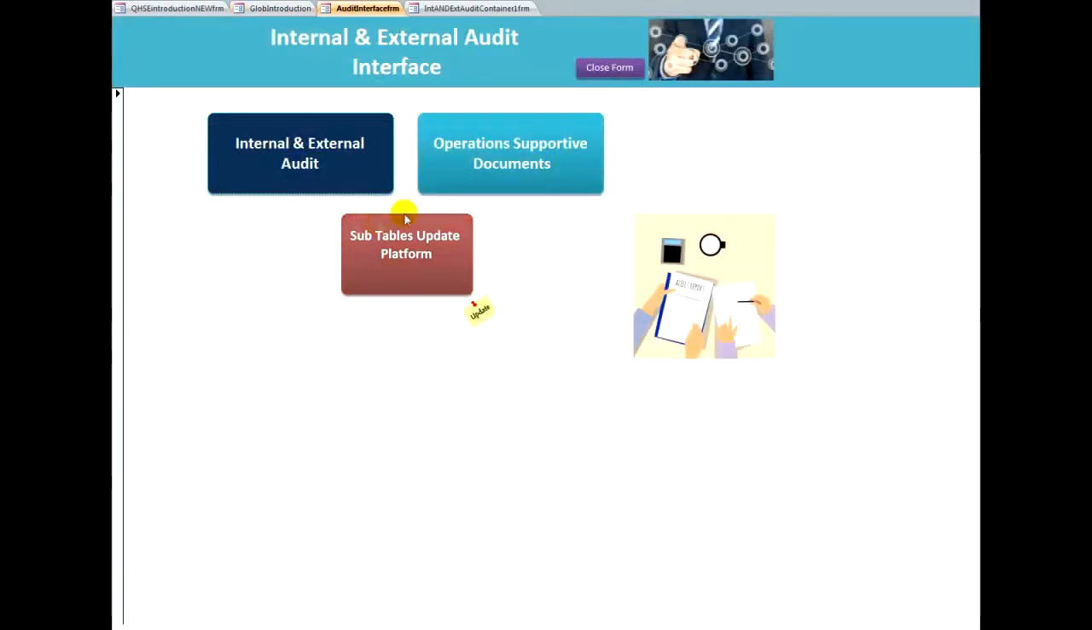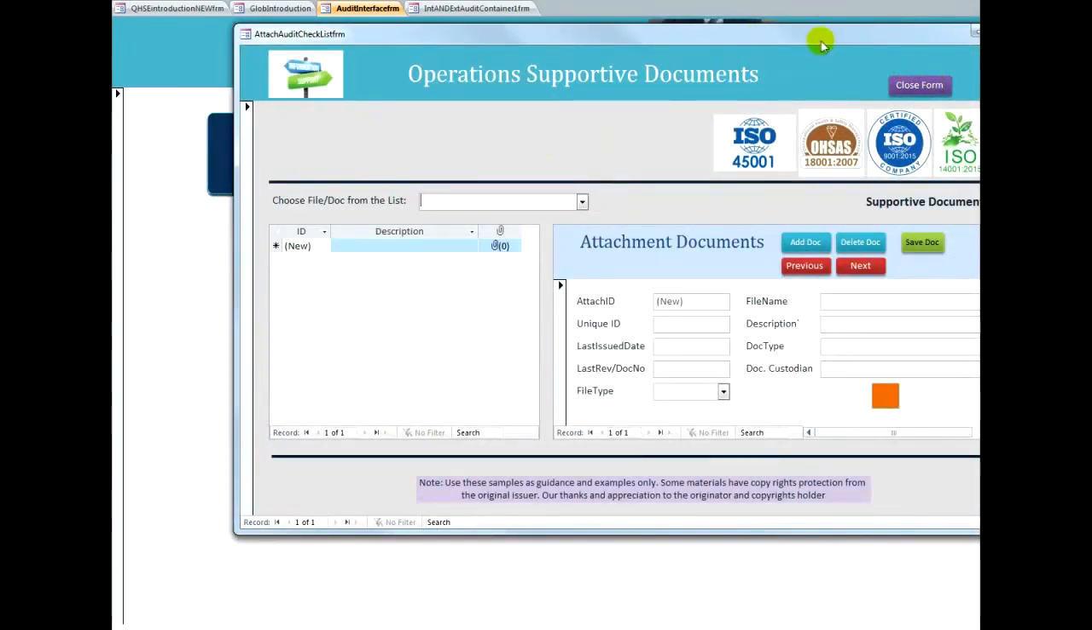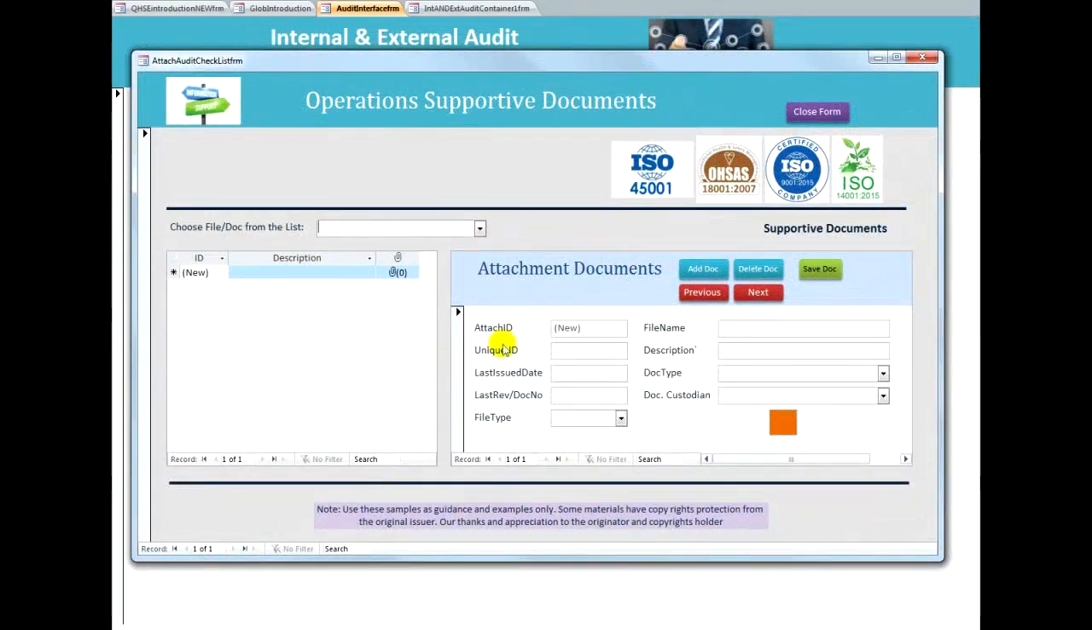You come to this section, you have three choices: internal and external audit. That's where all information related to the internal and external audit report will be. Here you have two extra components that you will always see at the beginning of all the applications on the platform, because those are supportive information. For example, the operation supportive documents. Here you can allocate any document you are looking for. We will address this subject later in a different video.